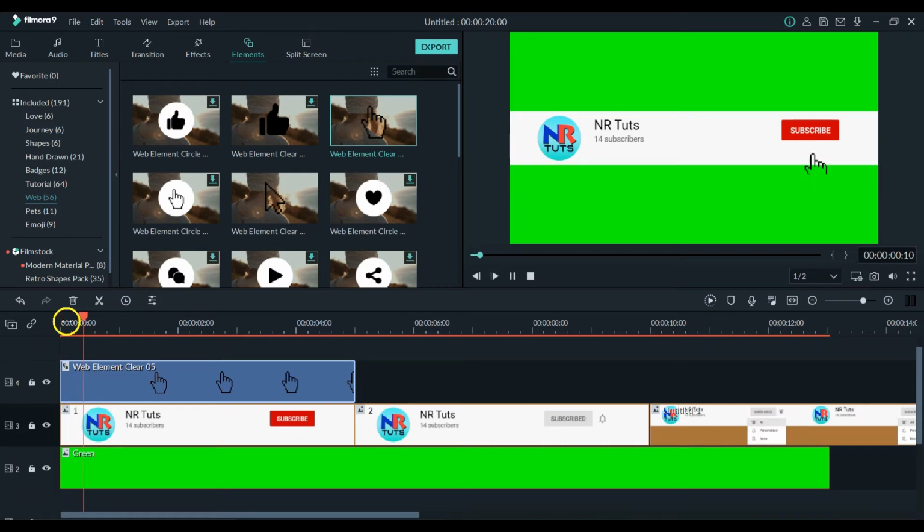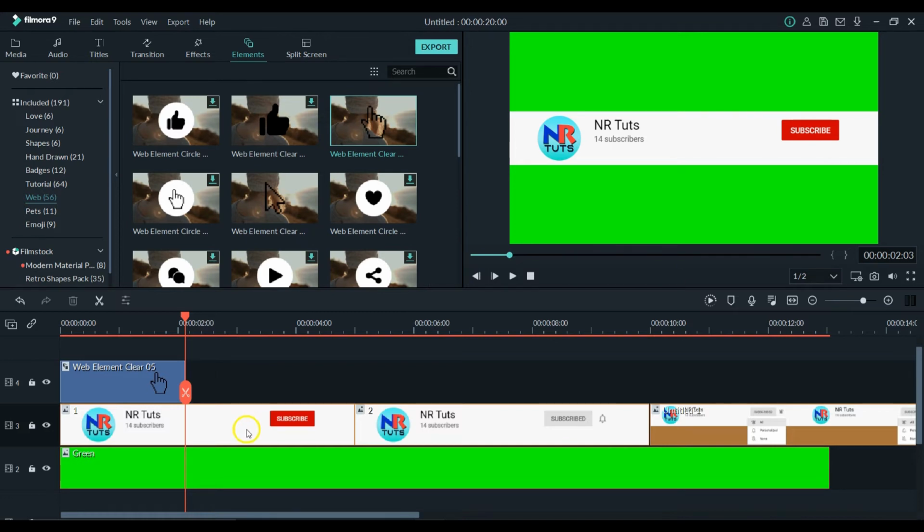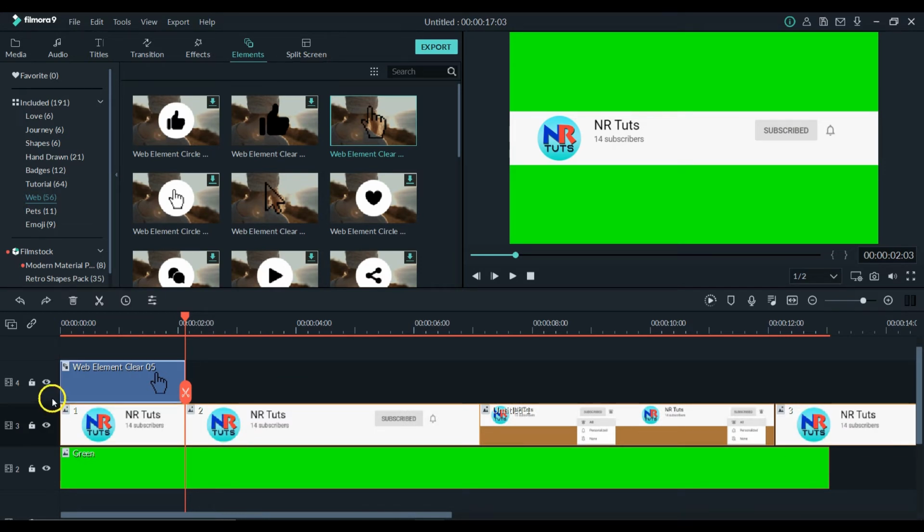As you can see, it has a nice click animation. Go to the point where it clicks. Split it there, and delete the rest. Also the image layer, scale according to this element. Now we have to do the same thing for others.